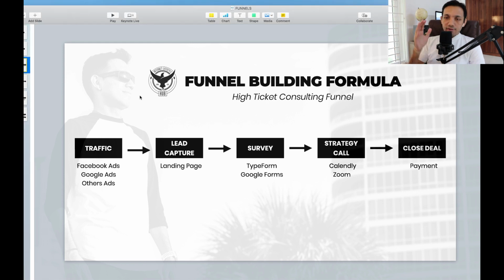So they run traffic, Facebook ads, Google ads, other ads, into a lead capture page. They capture the lead there, and once the lead is captured, they go into a survey. Okay, you can use either Google Form or Typeform, and there are many other survey tools out there. I use Typeform personally because it's very awesome to use logical jumps, and I can disqualify people in case they are not qualified for what I'm offering them.